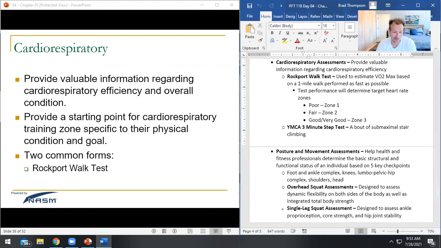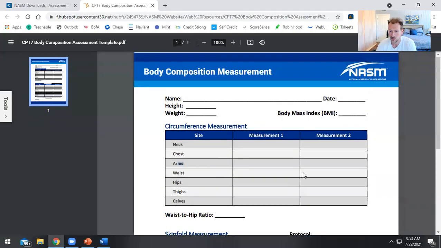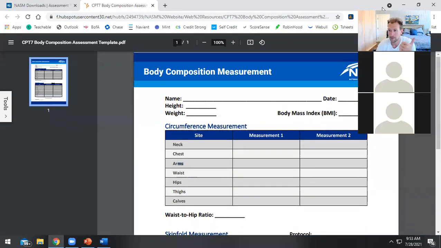Any questions on circumference measurements? Did I move through that a little too quickly? Everybody good on that? All righty.